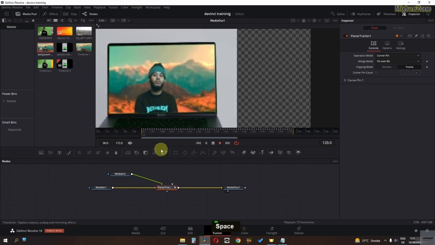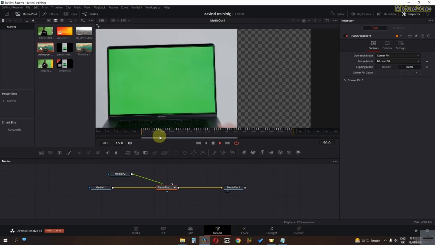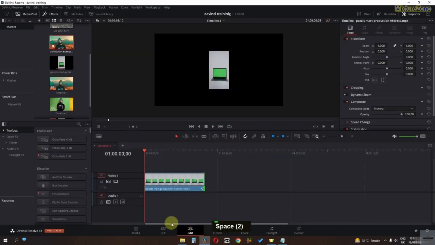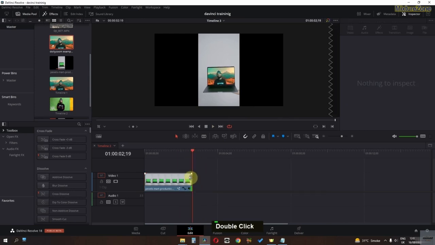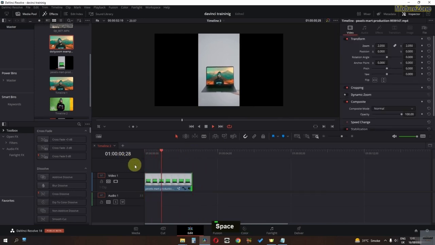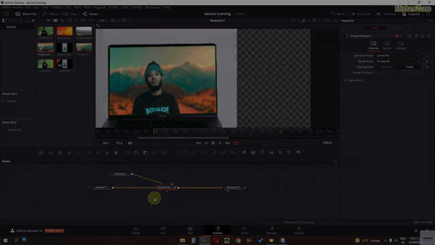And now we drag our video on this laptop screen. So now we have to zoom this video, and now we drag our video on this laptop screen. We can just loop this preview window, and now check this out. So guys, this is how you can track your screens using panel tracker.